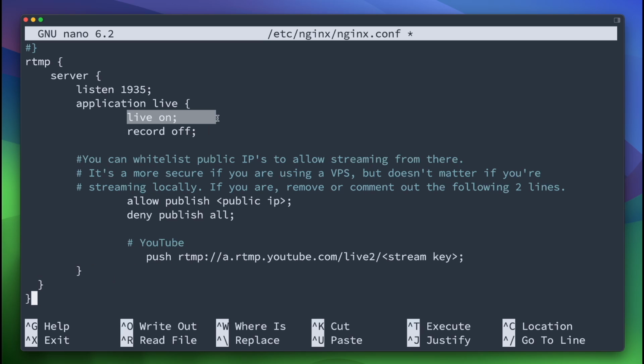Next, we have live on. Technically, you could lock out your stream when you're not using it. You could say live off. That way it's not going to publicly stream, but usually I just leave them on because I have them IP whitelisted, so it's not like someone else in the world can just stream to this unless they have my public IP address. Record off.